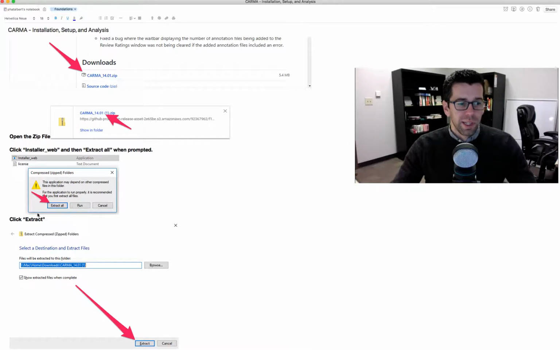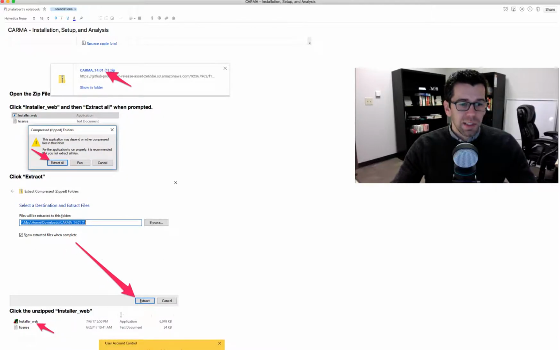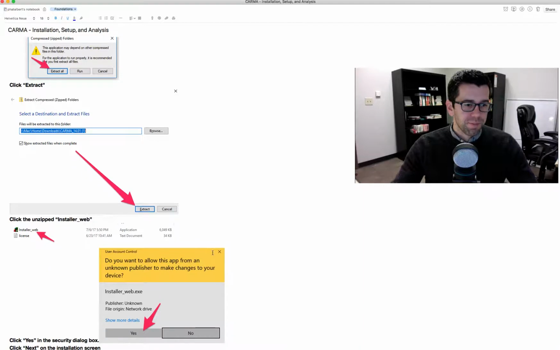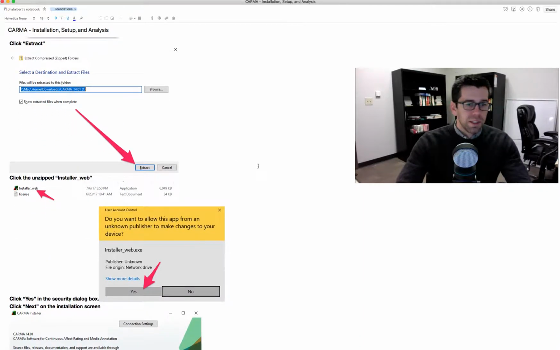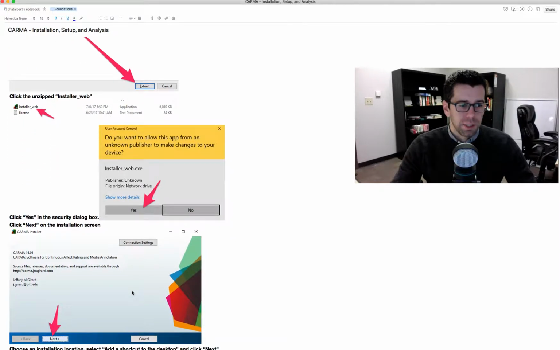For this one, you're going to want to hit Extract All. Select the destination on your computer to which you would like to extract the file. And then, once it's extracted, you can open that up, or your computer may open it for you, and that's when you're going to hit Installer Web. This is the actual executable file that's going to open up the program and begin the installation.